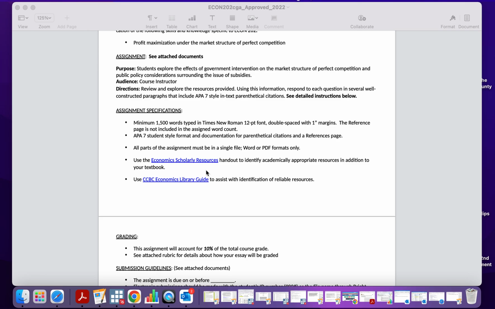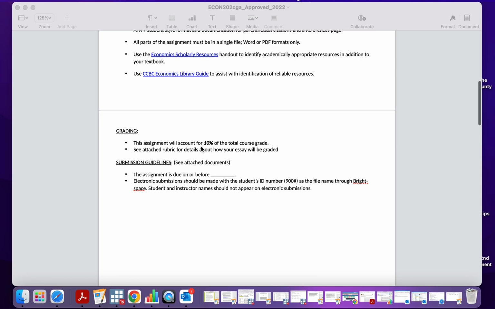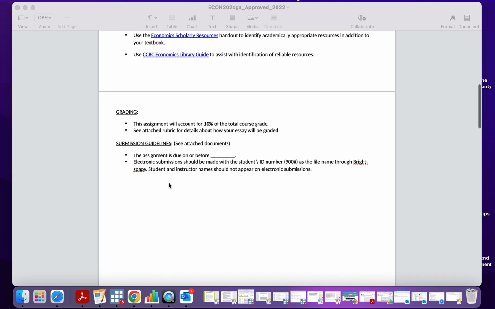We have an Economic Scholarly Resources page, a separate handout that describes what exactly that means. And we also have a link here and a reminder that the library is available to assist you with this project. We have a dedicated librarian to the project as a resource for you. It will count for 10% of your course grade, and there's a rubric to show how it will be graded, which I'll get to near the end of this little video.